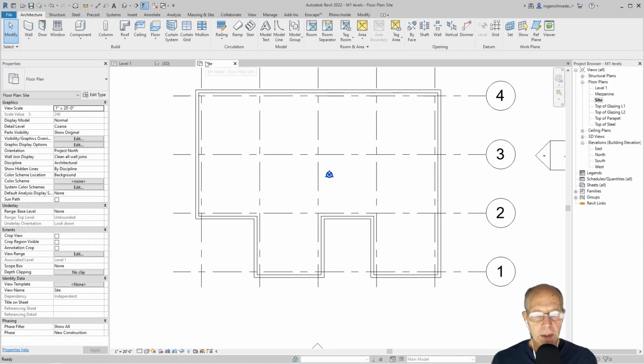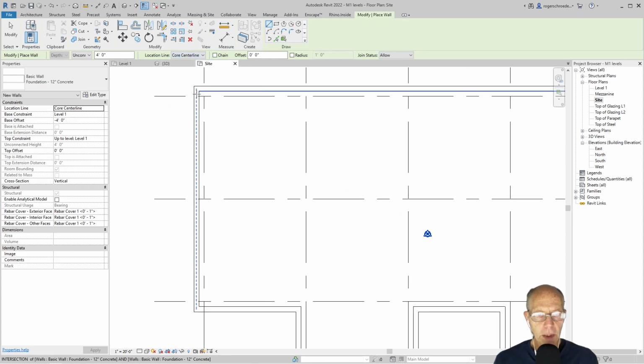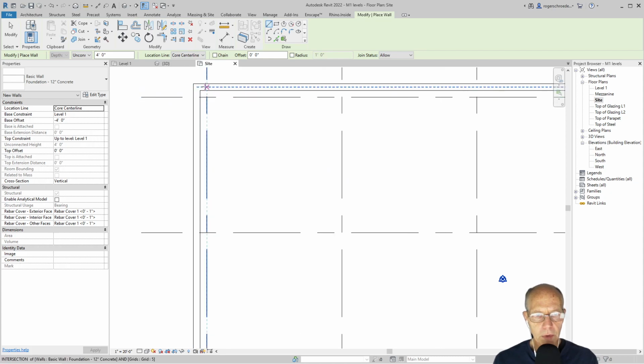So now I'm going to go back to that site level. I'm going to grab the wall tool again. We're still going to draw that wall 4 feet deep because it's going to match this wall, but we're no longer going to chain this, and we're going to use the center line of the wall system itself. I'll zoom up in the corner here and we'll start doing the first one. So I'm going to go to the center of the wall, and you'll notice the center of the grid line. This is why the grid lines are so helpful.